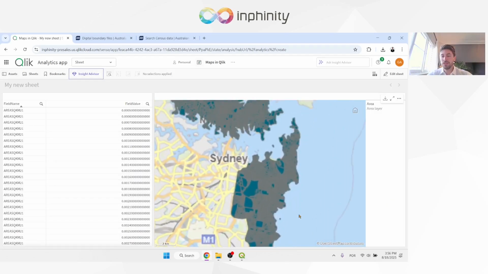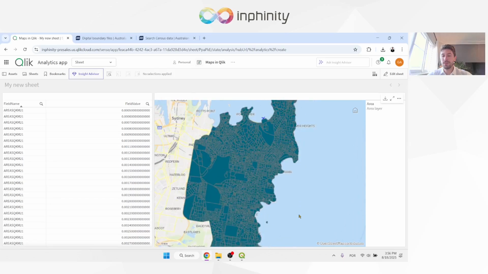Now we can zoom in and select some smaller area from the map. So let's say that we want to look at this part here.